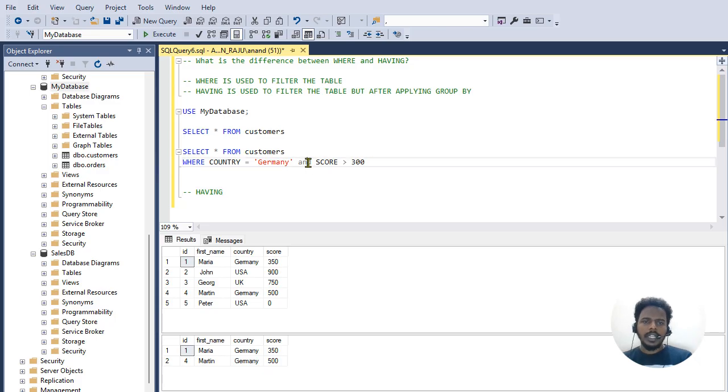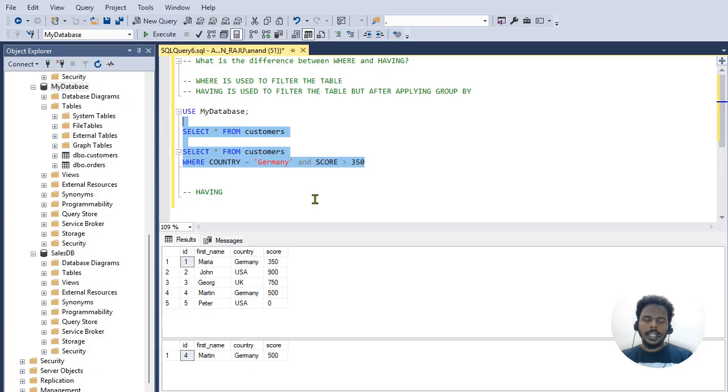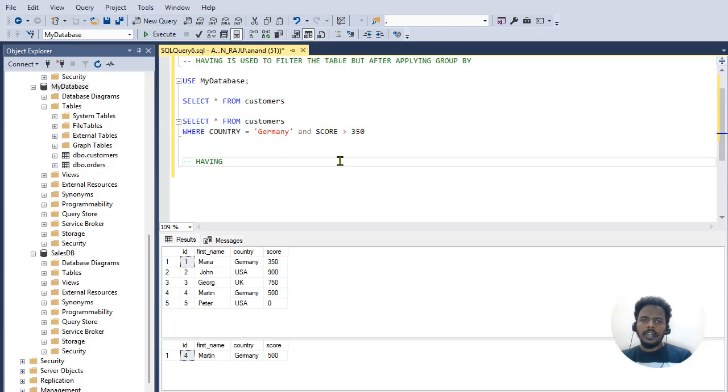Like this, we're using OR. So if either one of the conditions is satisfied, it will show the output. Here the score is greater than 300. So this is how it shows: country equal to Germany and score greater than 300. Greater than 300, yes, it is 350 and 500, so it shows two rows. If it is greater than 350, only one row will be there. So this is how the WHERE condition works. Now if you're getting into HAVING, we copy the same statement.